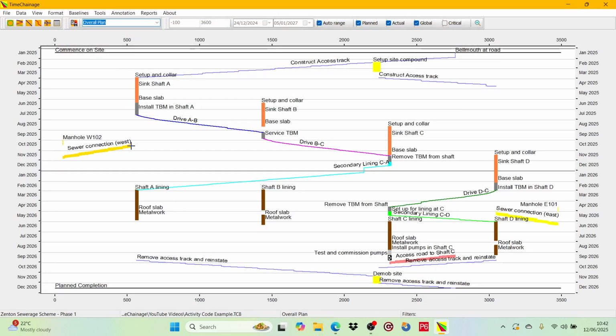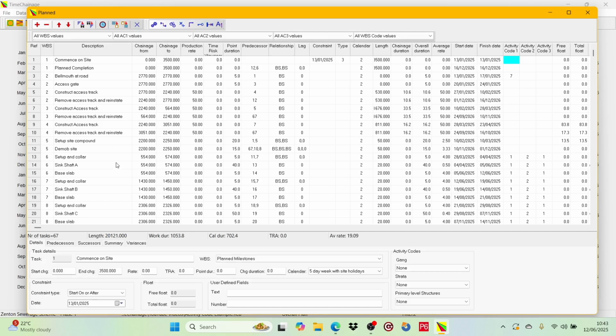To make use of the new activity code, we need to allocate it to some activities. For this demonstration, I will only allocate it to some planned activities, but the process is exactly the same for actuals as well. Let's open the plan form. We can access it from the button on the toolbar. First, we select an activity that we want to allocate the code value to. In this case, it will be road construction activities.